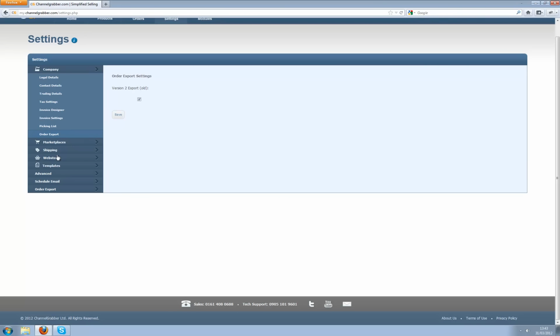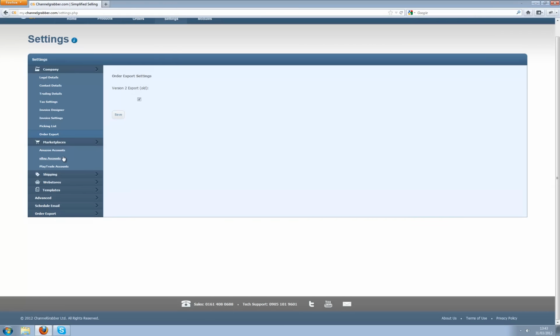After you set up your company, you can then set up your marketplaces. For the purposes of this, I've selected one of each. The Amazon is a very simple one to add in. All you need to do is give it a display name. The display name that you pick here will show up across ChannelGrabber in place of this Amazon account. So I may want to call this Acme Tools Amazon.